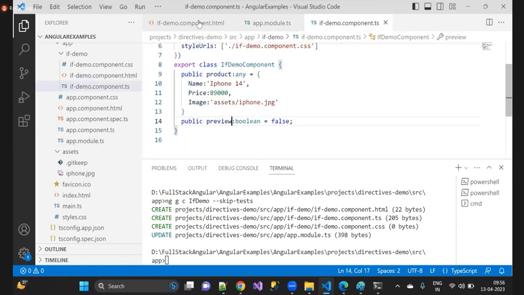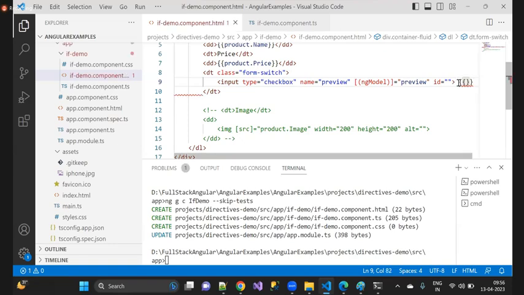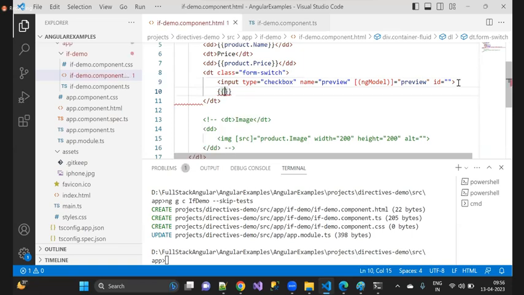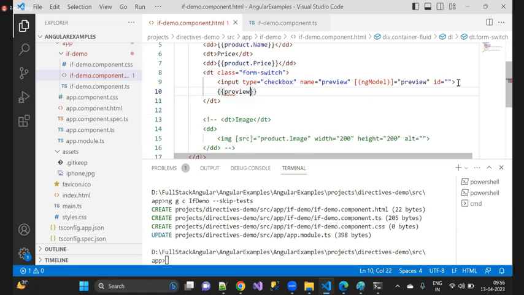I created a simple HTML and here I'm going to get this particular one. Now I wanted to display the value as well. I just wanted to display the value here. Now what I can do, suppose let's say a preview is true, there I can say hide, else I can show.